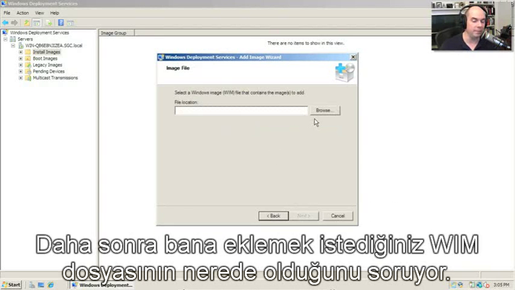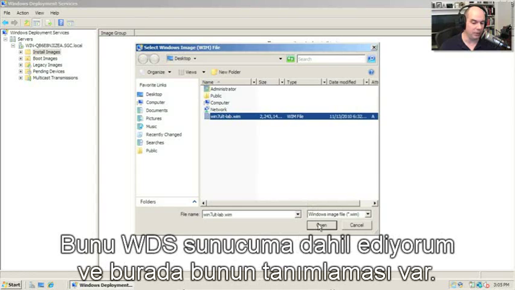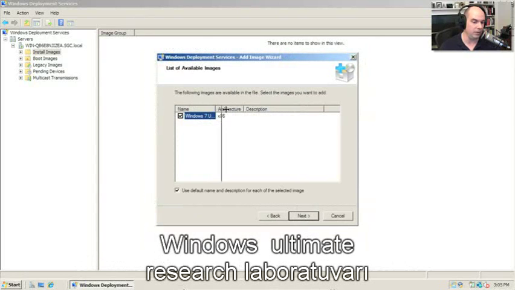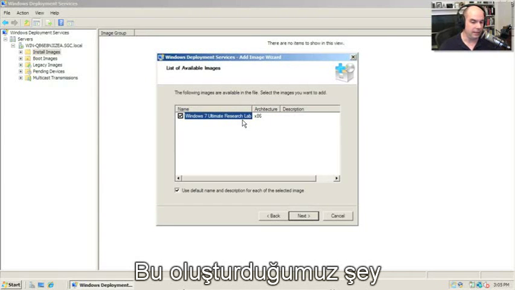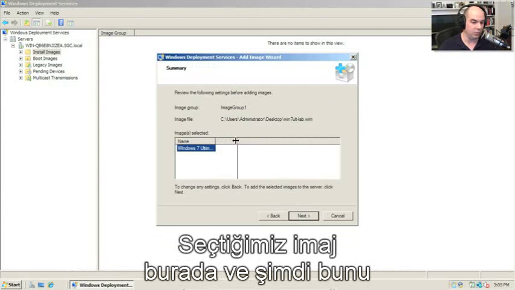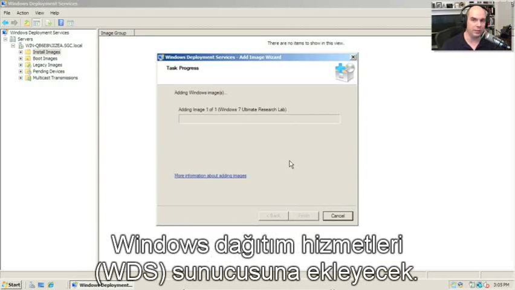Then it says, where's the WIM that you'd like to add to this? And out on my desktop, I have that Windows 7 Ultimate Lab Windows image file that I'm going to include in this WDS server. And there's the description of it, the Windows 7 Ultimate Research Lab. That was the one that we created. That sounds good. Well, it's an x86 architecture. We'll click Next. And the image that we've selected for this is the one. And now it's going to add it into our Windows Deployment Services server.